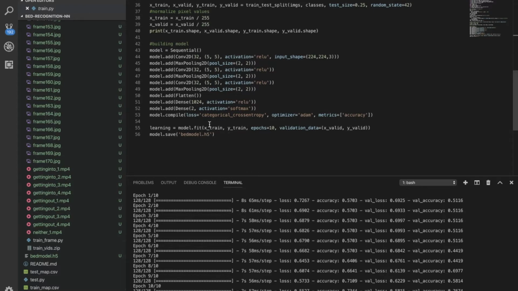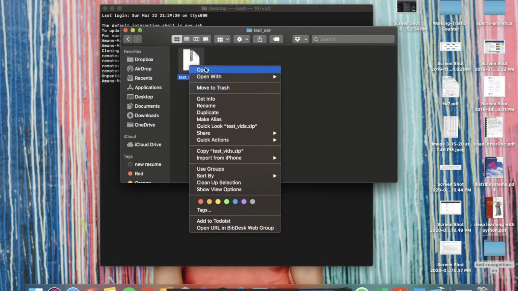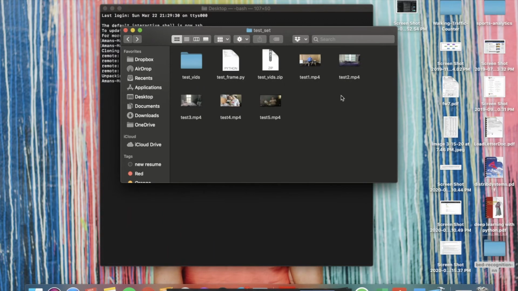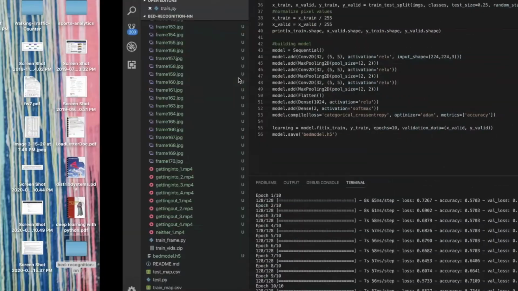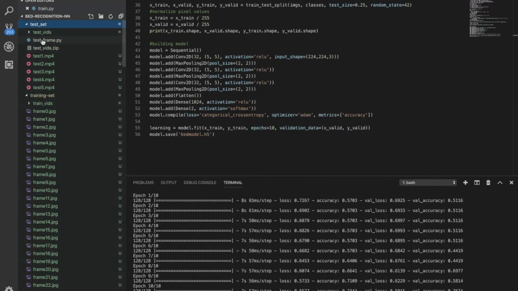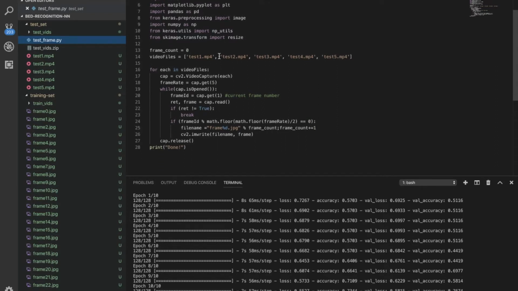Now, next thing to do is actually looking at our test set. So my test set consists of 5 videos, which I'm going to go ahead and extract, and you can do the same to test my code, or you can use your own videos and use my framing program to extract the frames from those videos. So to use your own personal videos, all you have to do is open the testframe.py program, which is right in here. And you're going to insert your video name right here in the video files array, and then run the test frame program, and it'll extract the frames for your specific video.